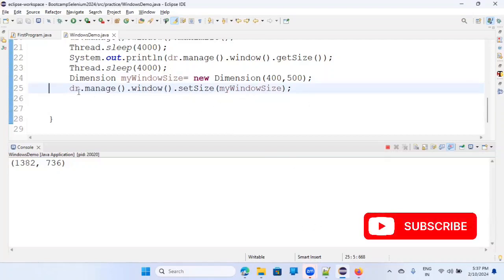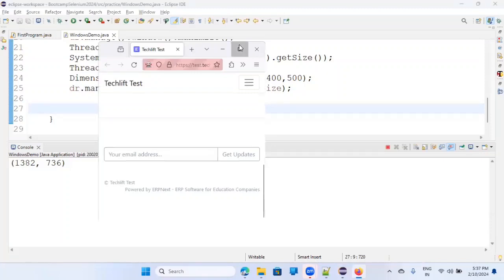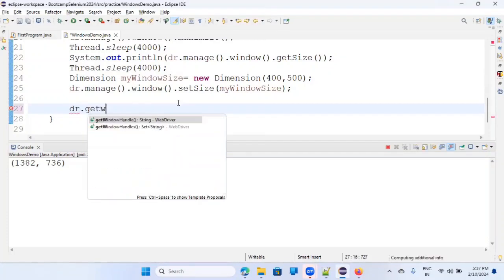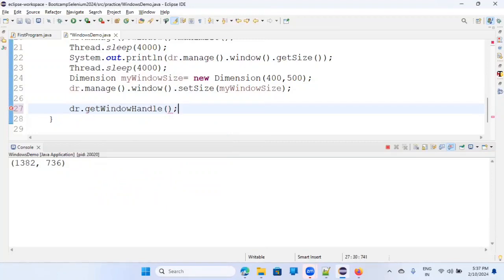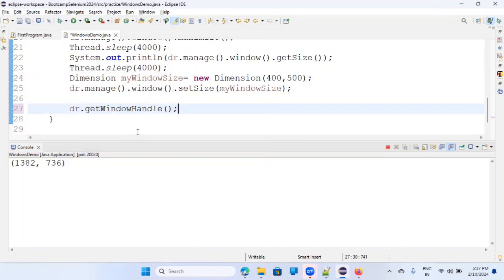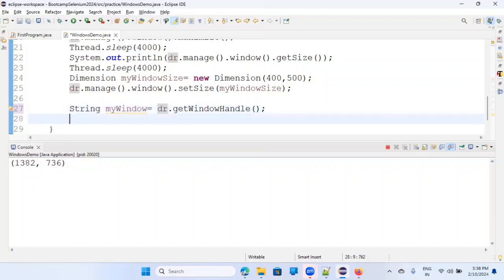What else? One more thing. Every window has its own unique ID, which you get through driver.getWindowHandle. getWindowHandle is a function. This is an interview question also. Most of the time the interviewer will ask, what is getWindowHandle? What does it do? Every window has a unique ID, allocated whenever you start the driver instance. So you can capture it in a string. My window, you can give any name. myWindow equals this, and let's print it.